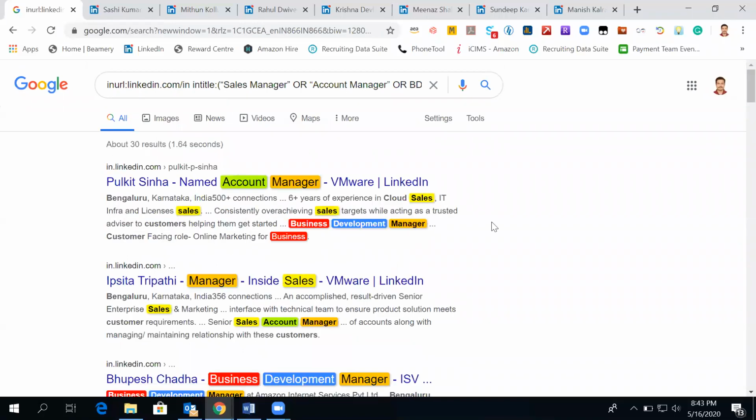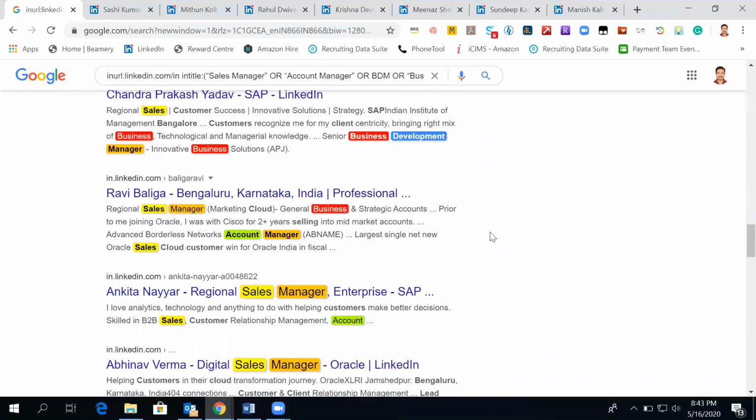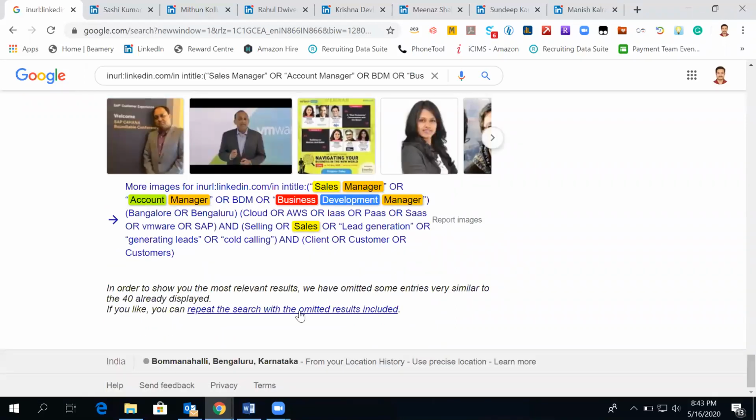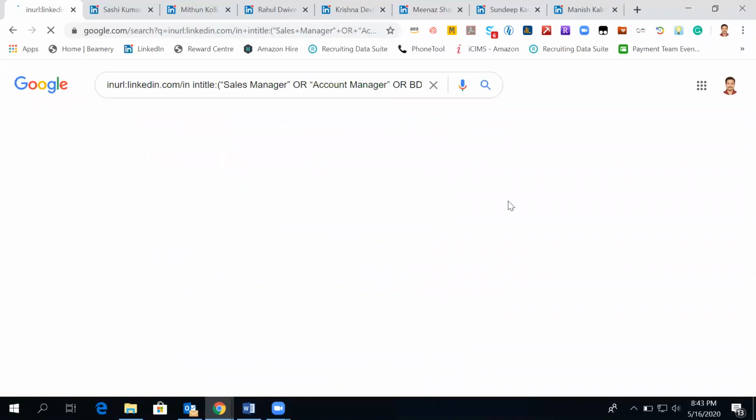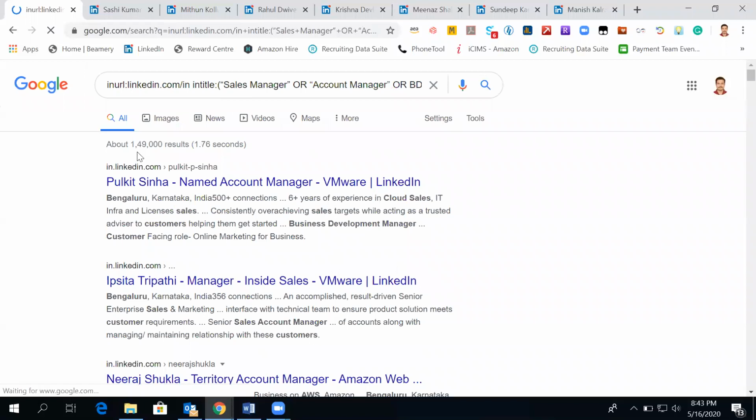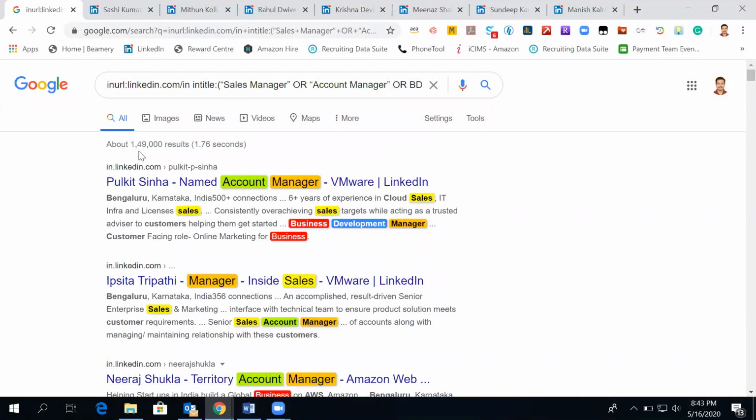Now again, we can see only 30 results. Scroll down, they repeat themselves. So I now have 1,49,000. Earlier I had some 3 lakh, but now I get some 1,49,000.